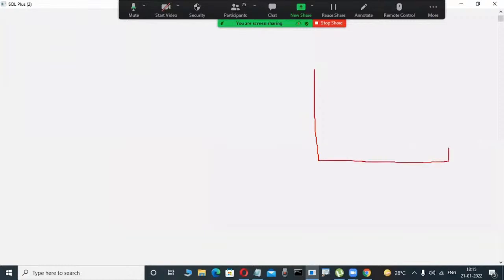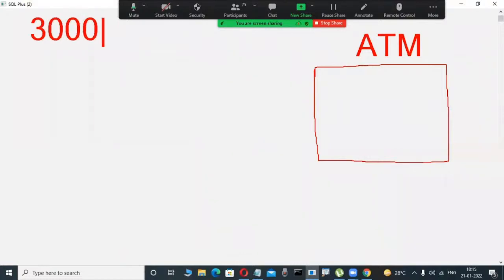This is an ATM machine, for example. I'll tell one scenario slowly. Now check it out. This is an ATM machine. What is the balance in my account? 3,000 is the balance. Observe here, maybe my balance is 3,000, for example. Today, I decided to withdraw only some amount.